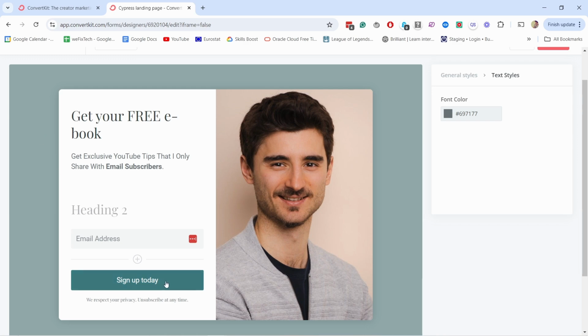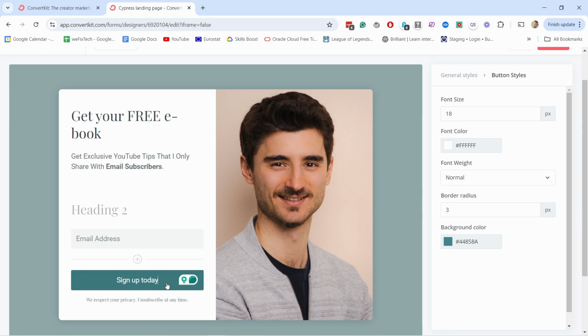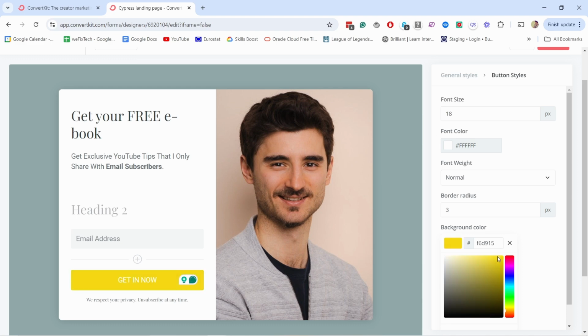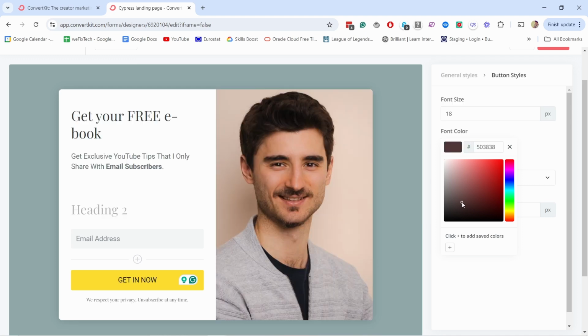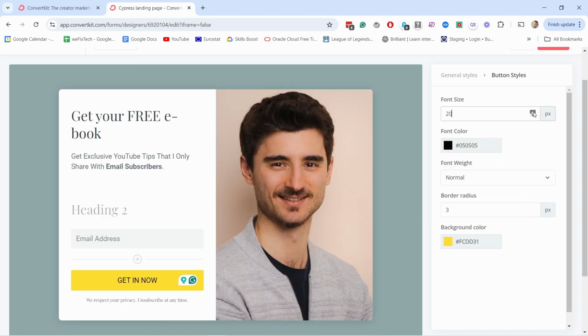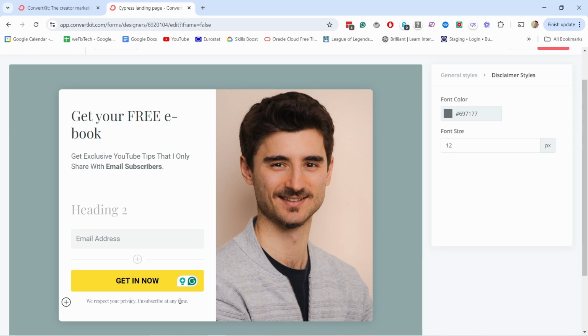Then we can also update the button here. I'm going to just say, get it now. Then I want to change the color because I have different brand colors. I can just choose from here, and I can choose the color also, so it obviously stands out, and maybe a little bit bigger. Looking great. I can change it to bold as well. Now it really stands out. And then you have this little text. You can keep it or remove it, it's up to you. I'm going to keep it in this case.